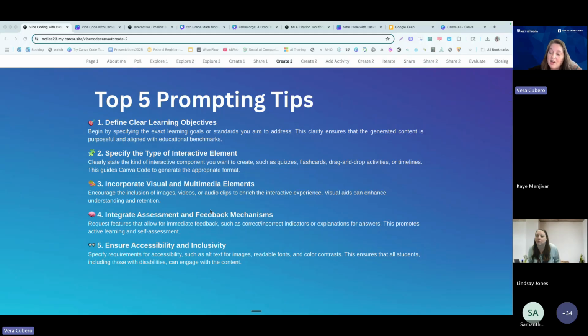And obviously Canva was a little better at that than I was, because their designs were beautiful and mine not as beautiful. But with your words, again, you can be very specific about what you want it to look like. And I've seen it do some pretty remarkable things. And then also, if you want features that allow for immediate feedback, you need to include that in your prompt as well, such as correct and incorrect indicators or explanations, to promote that active learning and self-assessment.